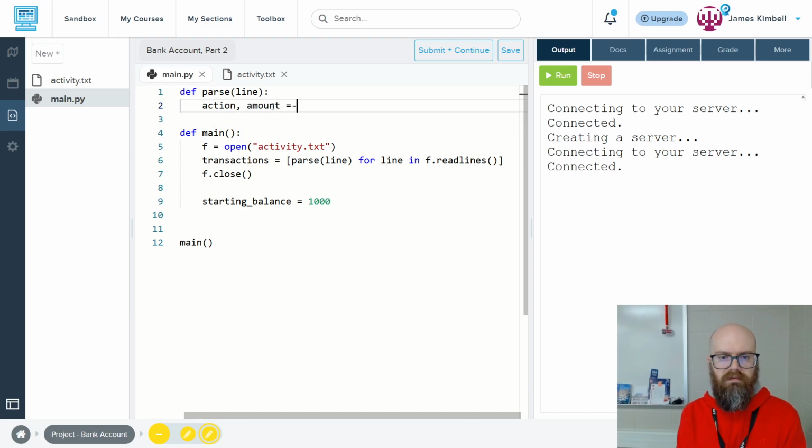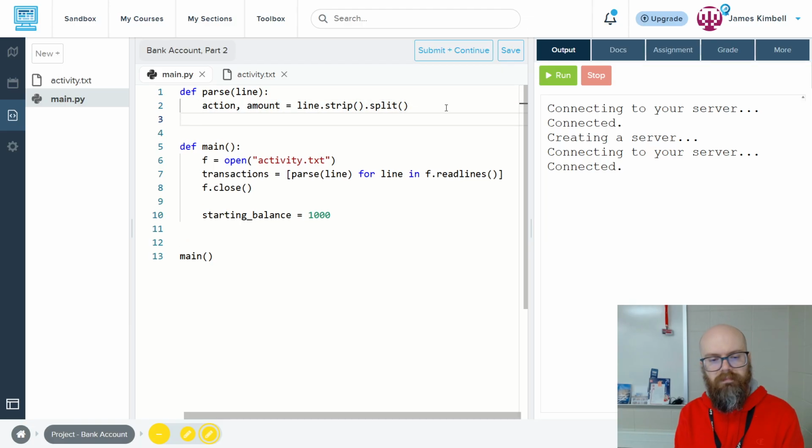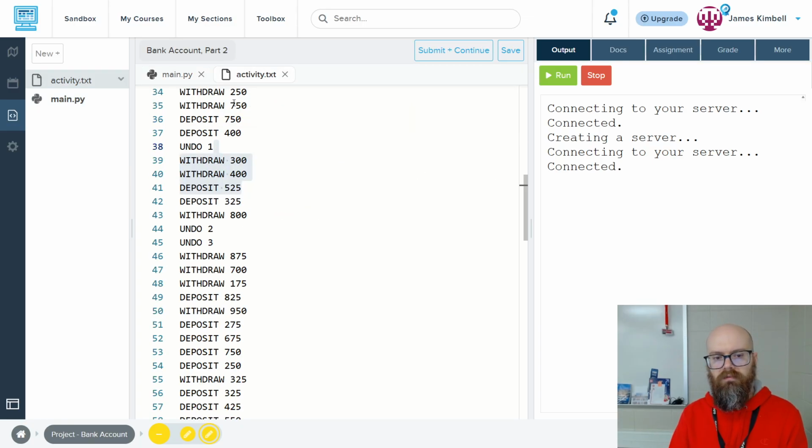So I'm going to go action, amount equals line dot split. I think we should probably put a dot strip in there. You know, we got lucky last time when we didn't take the newline character off of the end. Apparently the int was okay with that, but I'm going to take it off just to be complete. And then action is a string, but amount is going to be turned into an int. So like, hey, withdraw 750, that's 1 string and 1 integer. Undo 1, that's a string and an integer, so they're not the same type.